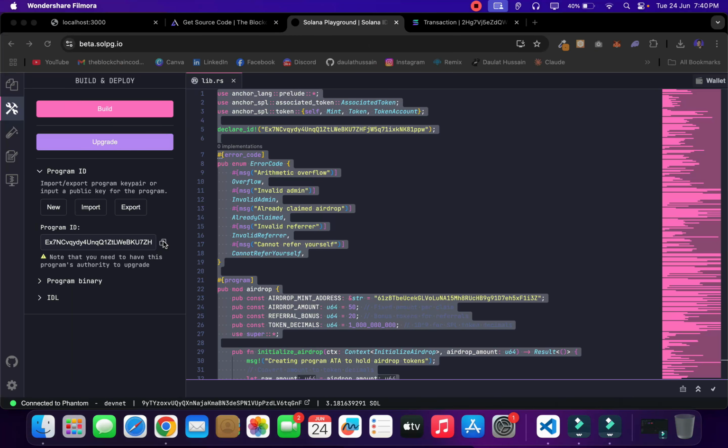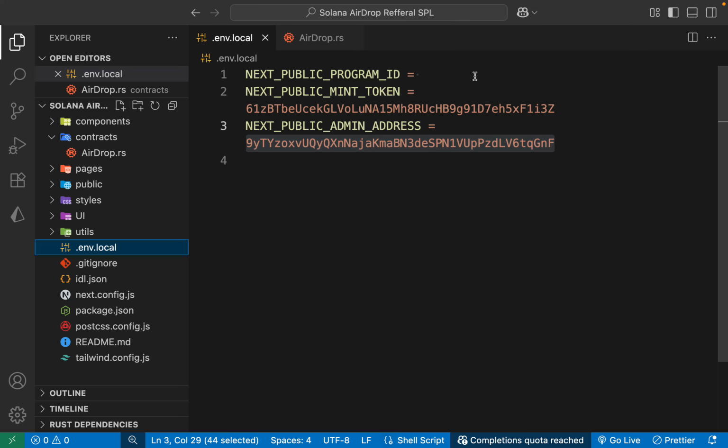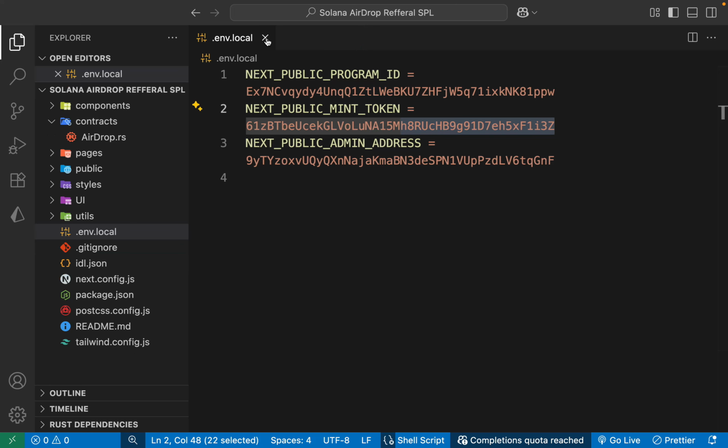You can simply get it from here, and you can simply copy, come back to the environment variable, and here you have to provide it. I have used the same account for deploying my program and my token. You have to do exactly the same thing. So we are done with this. We're done with the environment variable.